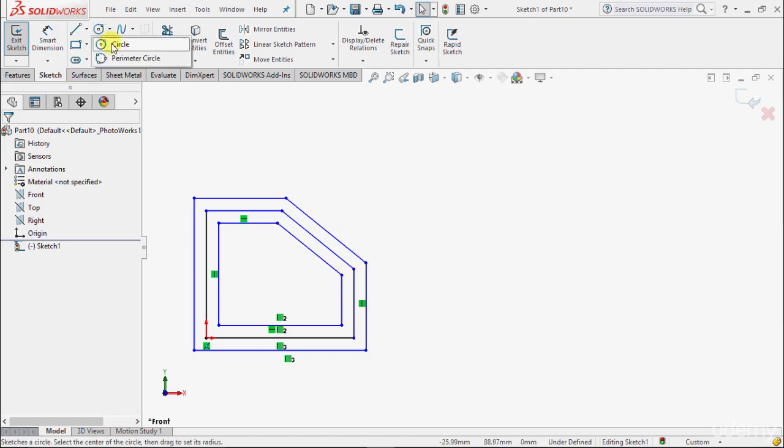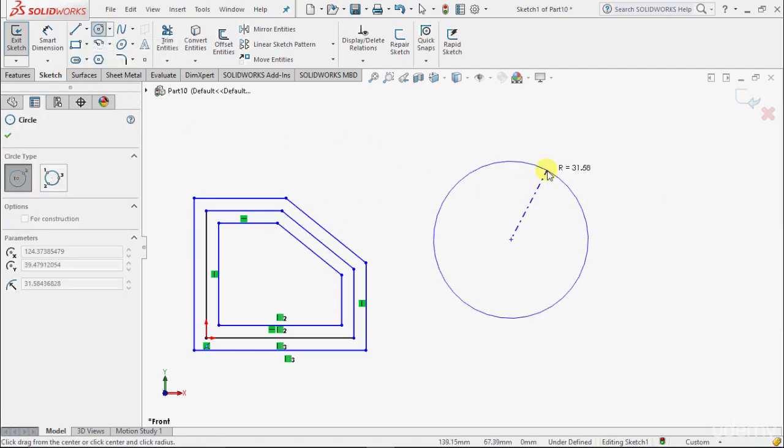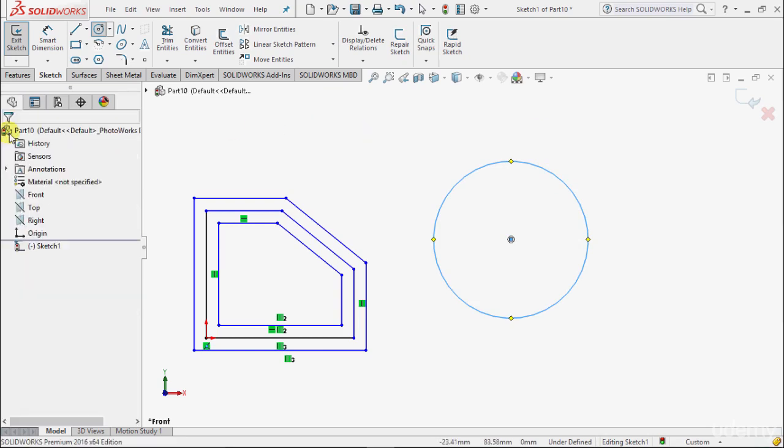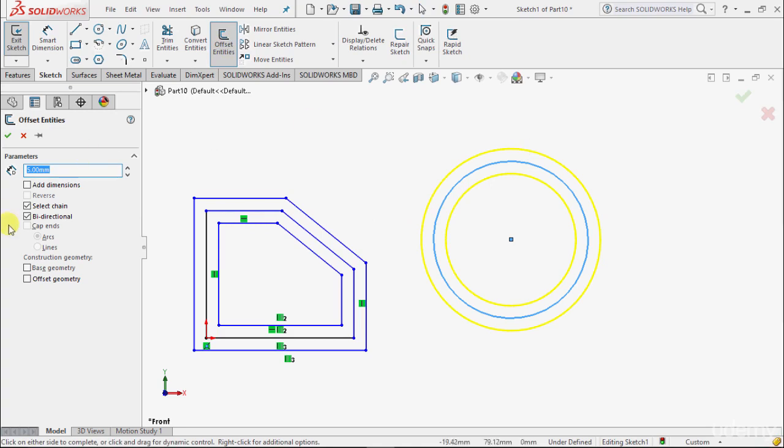Take the circle, these two circles we have drawn, and OK. Then offset entities, and here are the settings for this. We can change the settings whichever we want and click OK.